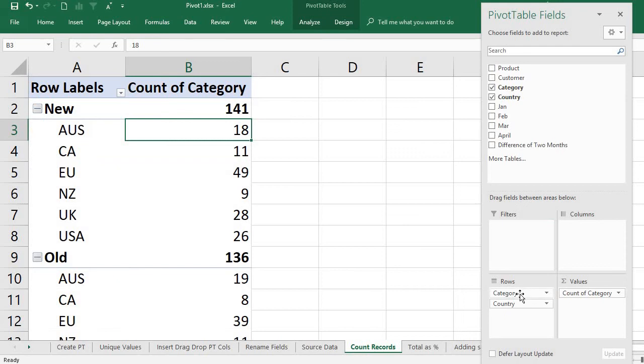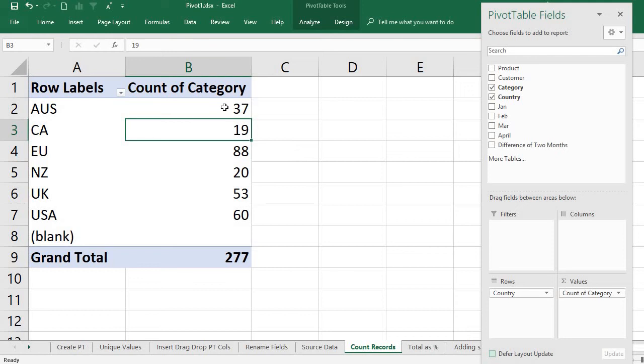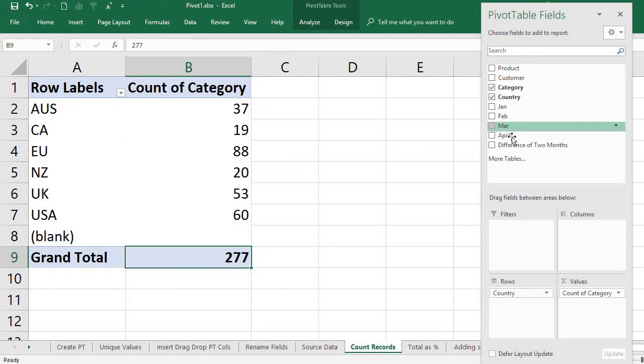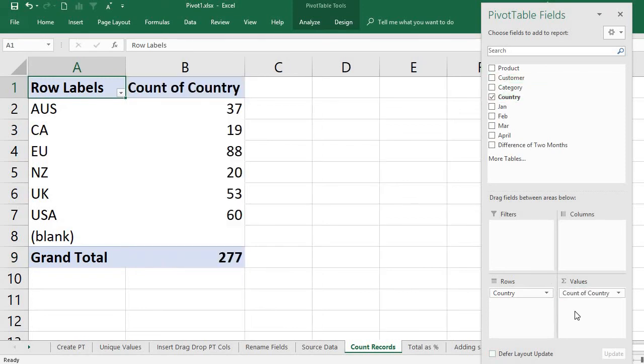Now I'm going to do the country as well. So I remove the category, and I'm going to see the country records. The count is 37 for Australia, Canada is 19, Europe is 88, and so on. Total number of records is 277. The count of country and count of category is the same. If you want, you can put the country itself. It will be the same.